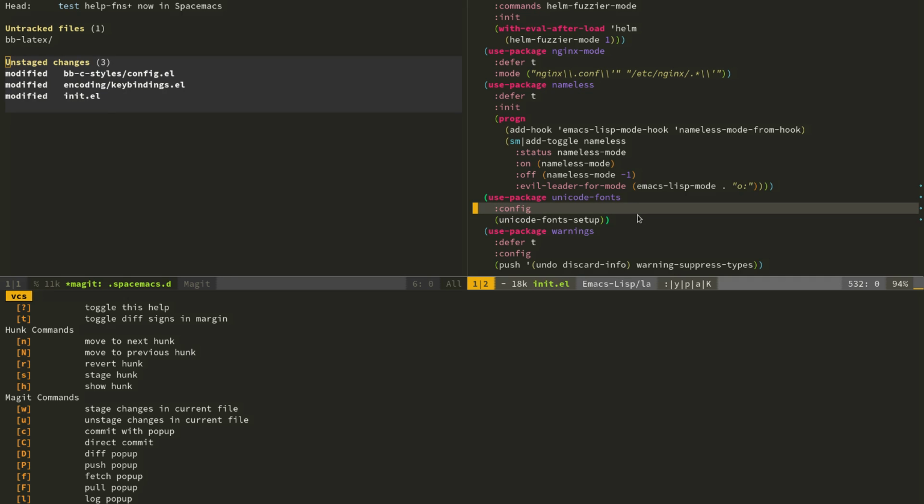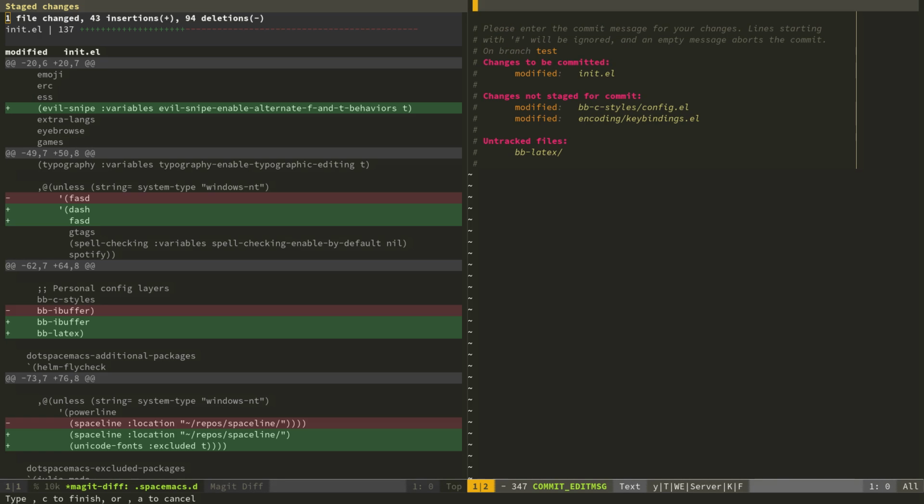Capital C is direct commit. So if I now stage and I do capital C, it brings me directly to the commit instead of showing the pop-up so that I can choose options. It just goes straight to the commit. So this is basically like pressing CC. You can instead do capital C.